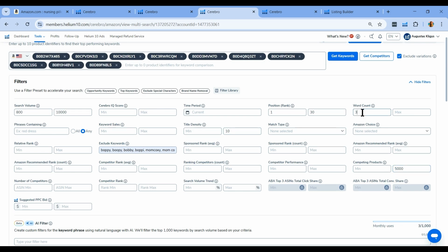The word count is 3 or more. It focuses on mid-tail to long-tail keywords that capture buyer intent. And again, it helps avoid broad, vague terms like just nursing pillow. Then we can also exclude irrelevant terms. We remove unrelated terms such as pregnancy pillow, baby nest, and of course the branded terms, so that we can filter out those relevant keywords without any branded words.